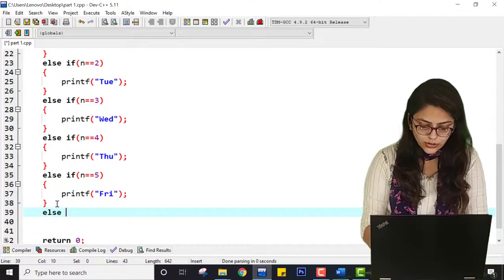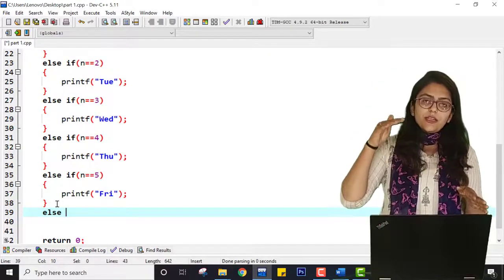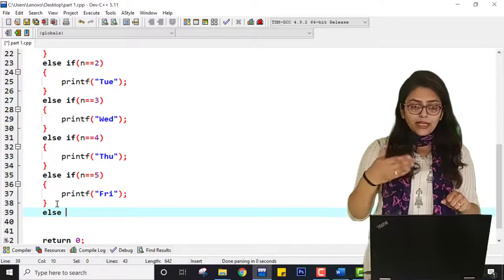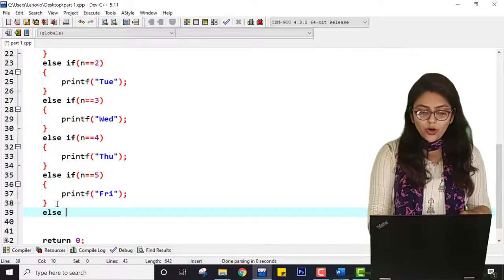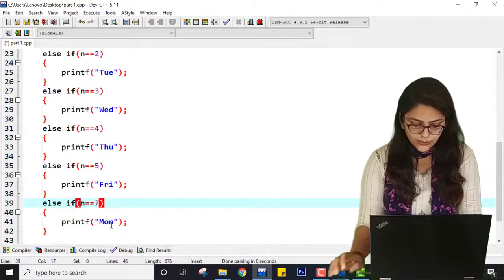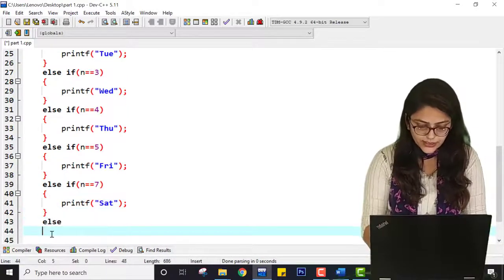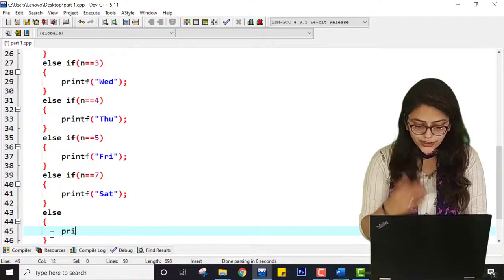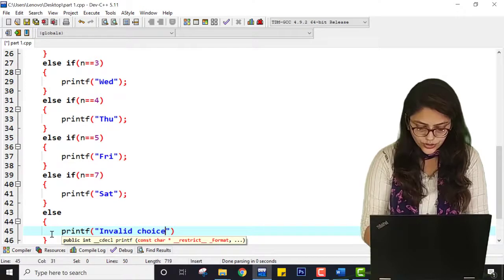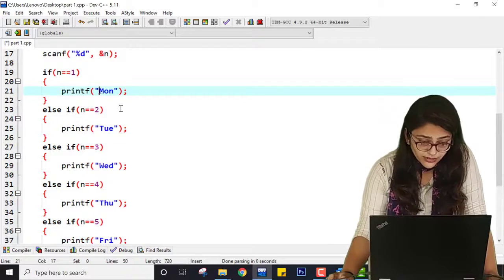And last but not the least, see, we are having 7 cases over here. So first is if, then 6 cases are of my days, and the last case will be of the default case. So here also I will write if n equal to 7, it should print Saturday, and last is the default case, that is else, which does not need any kind of condition. So here I am writing printf invalid choice. One mistake I have done over here is not using \n for this printf.